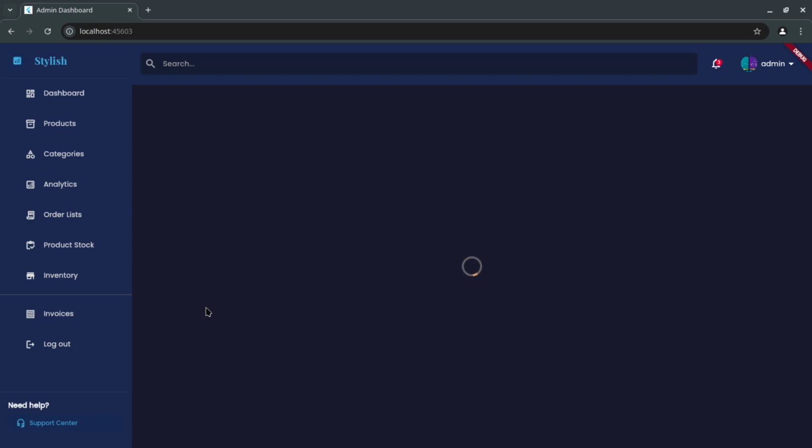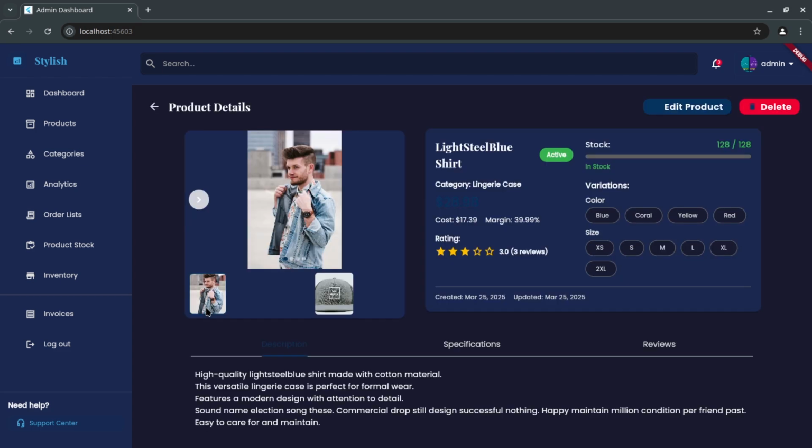Now let us go and see the details for a product. When you click it like that, it opens the product details. As you can see here, we have the product details, the product images, and this part where you can scroll the images of that product, or you can swipe.